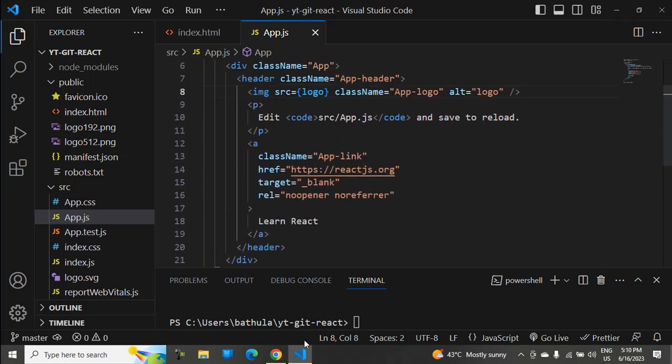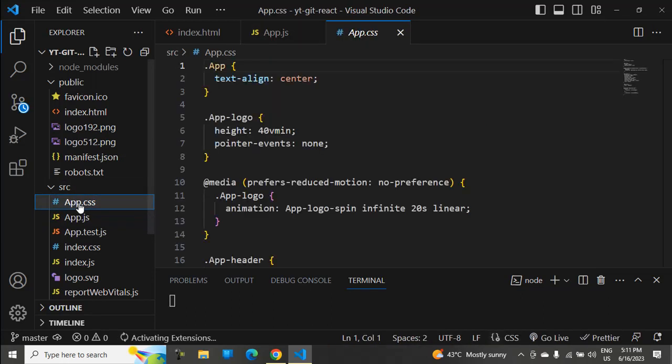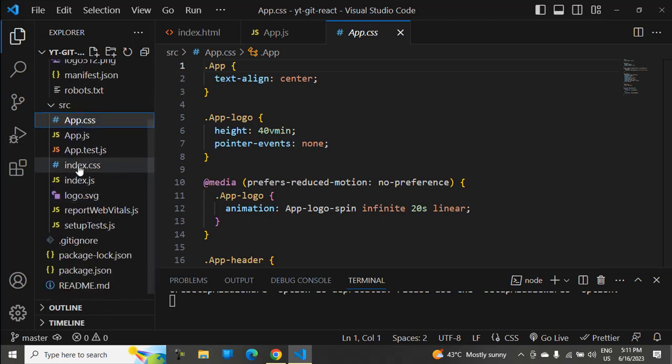So if you run this, what is the command here? npm, small letters, npm start. Just hit it. It is going to run. We can look at what it is reflecting on the browser once it opens. Meanwhile we are going to look at this app.css. It is the CSS support for our application.